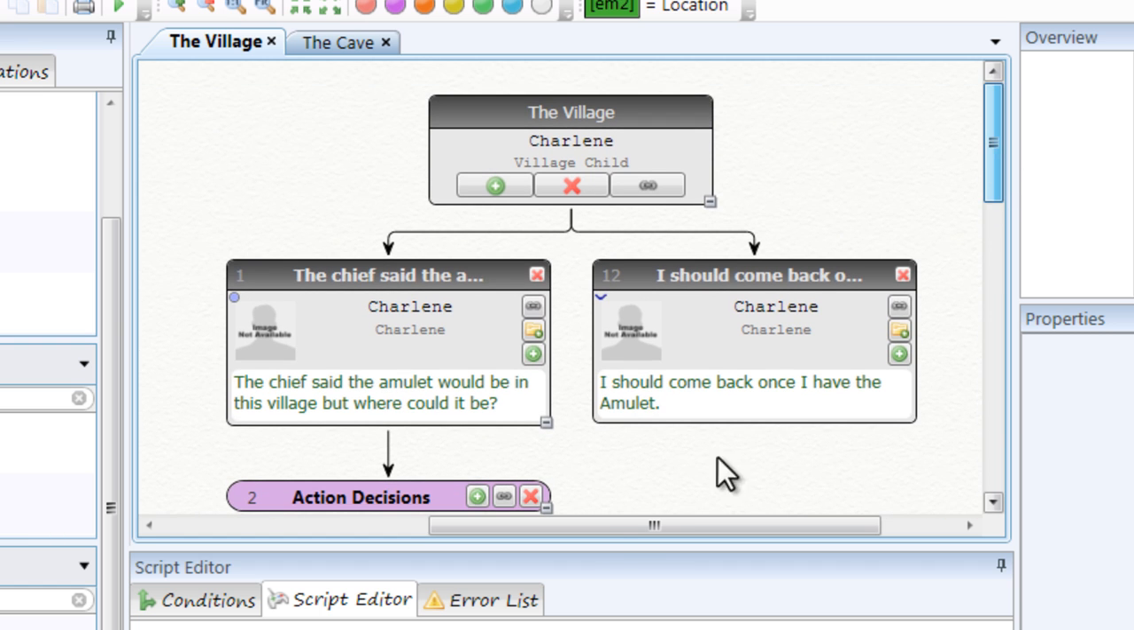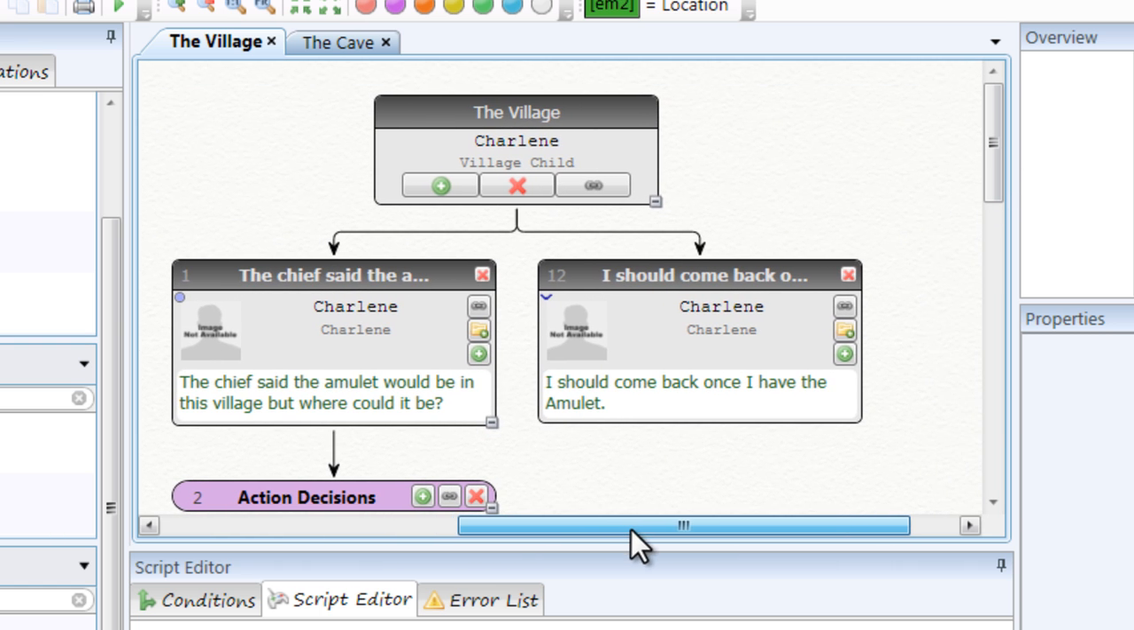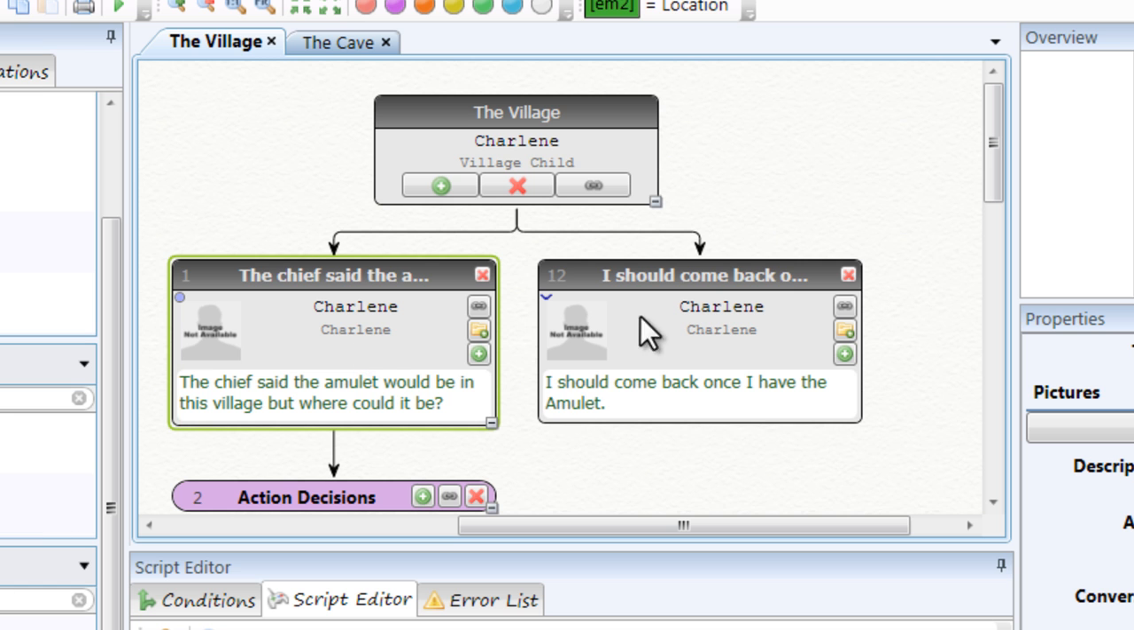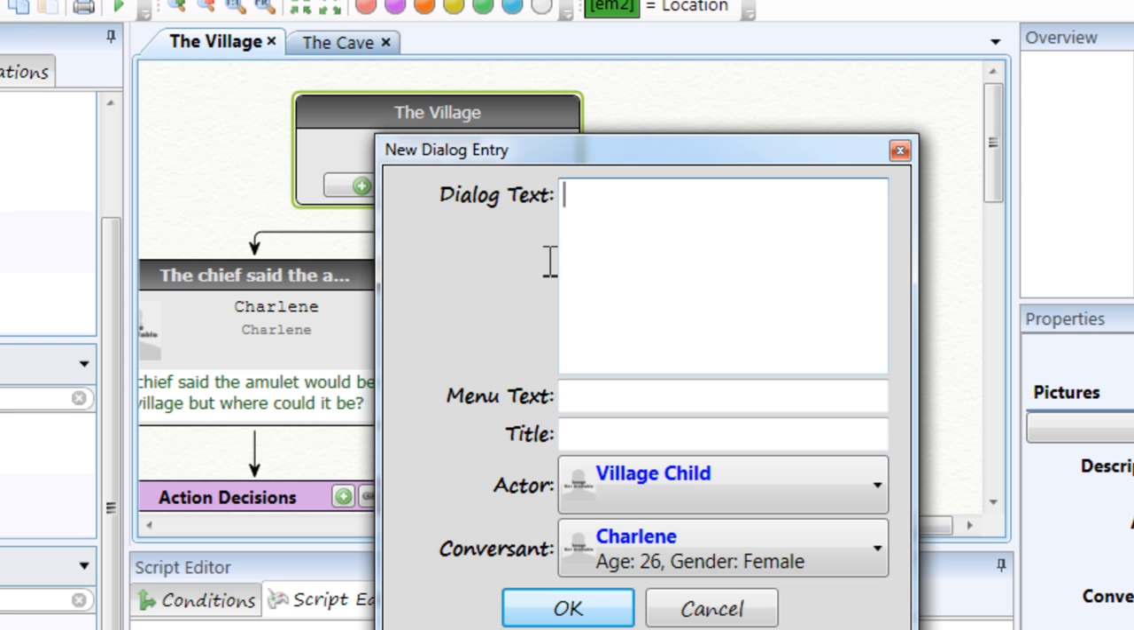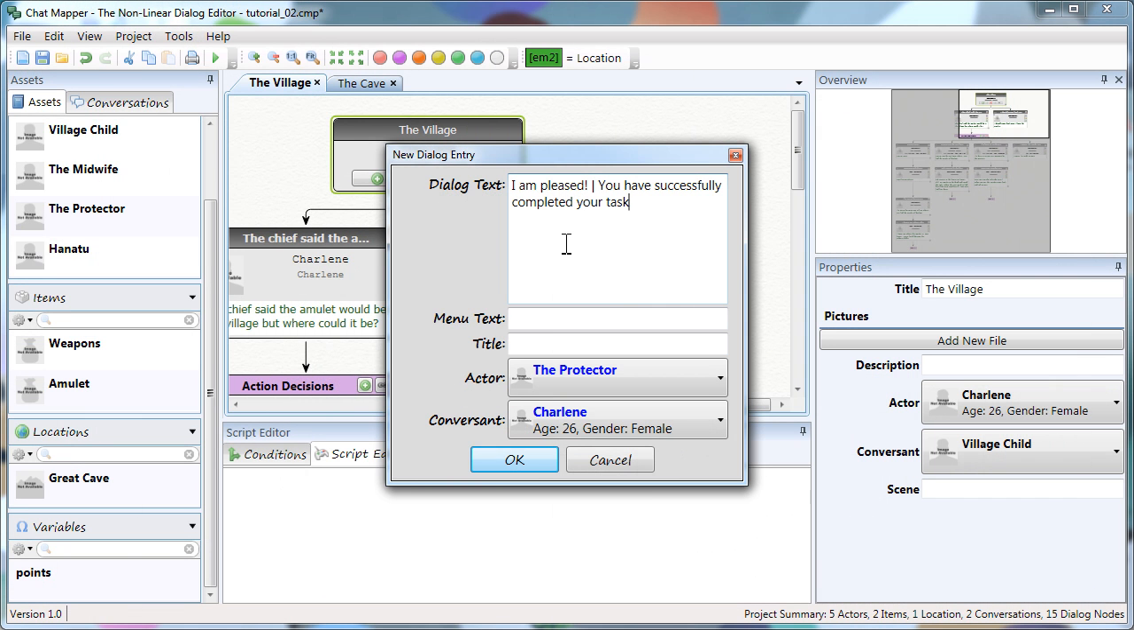And now I'm going to add one last option up here. So I think of these as kind of like catch nodes. So like first time here, this is the node. Anytime you come back, I'm going to use this. I'm going to put a third one here. That's going to be when you come back and you actually have the amulet. So we'll have the protector, if you actually have the amulet and you come back, say something like, okay, kind of cheesy, but whatever.